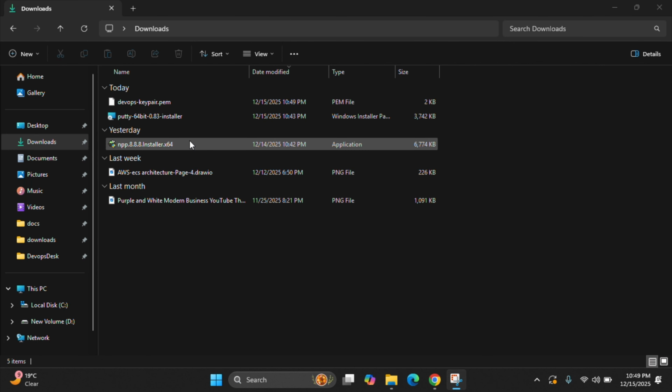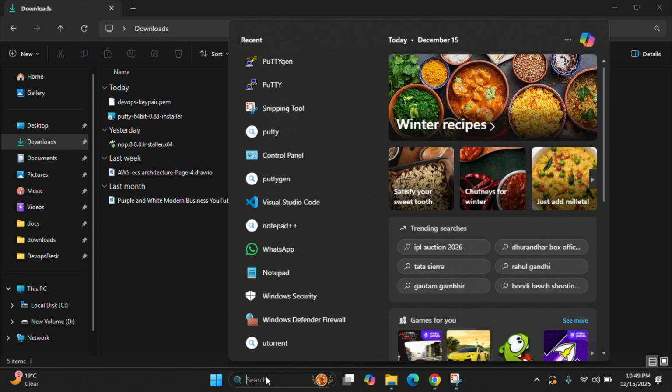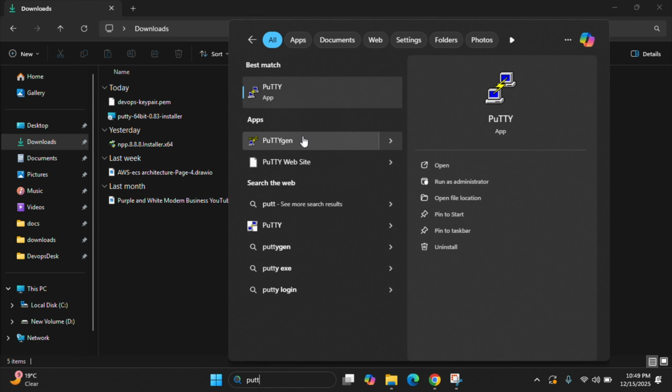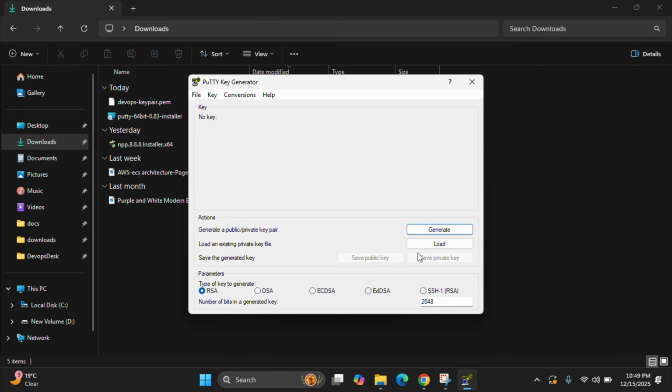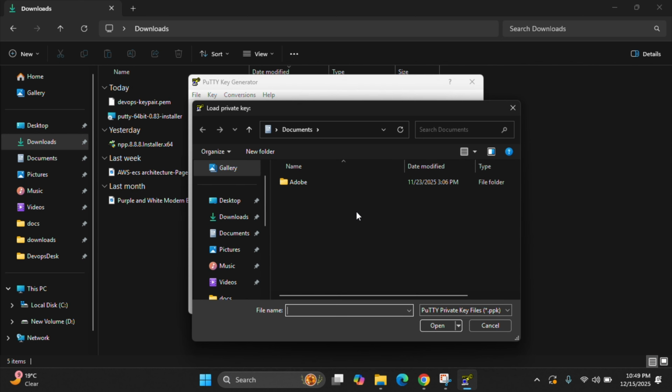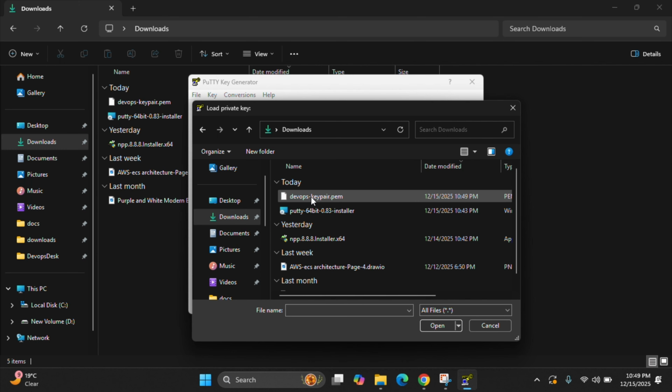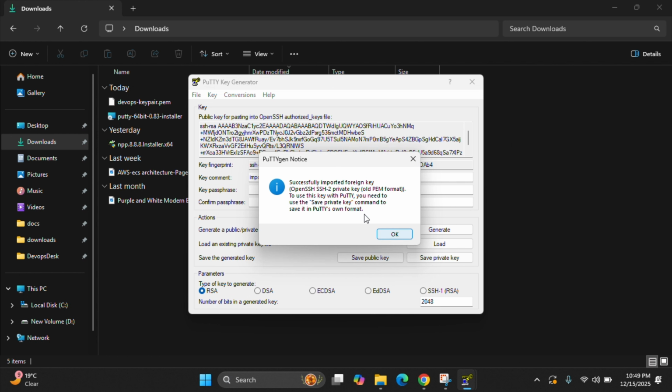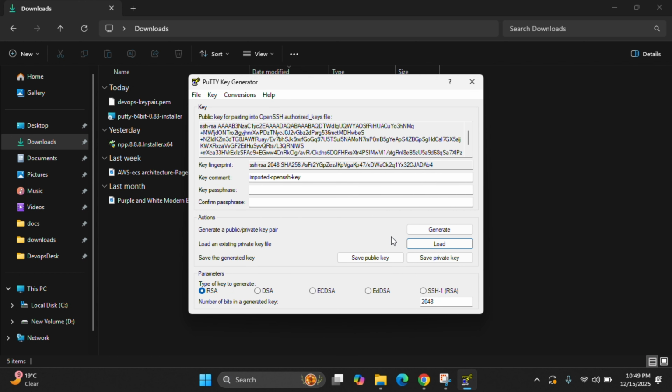Open PuTTYgen from the start menu. Click on load and select your .pem file. If you don't see the file, change the file type to all files. Then you can find the .pem file. Select this, open. Once loaded, click on save private key. Sometimes you have to generate and then click on save private key.